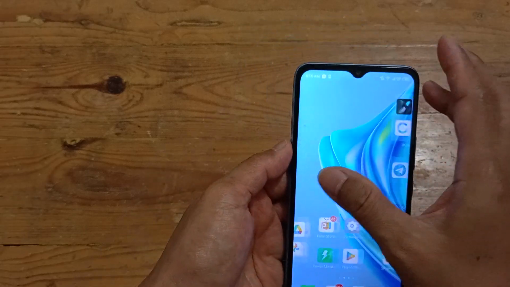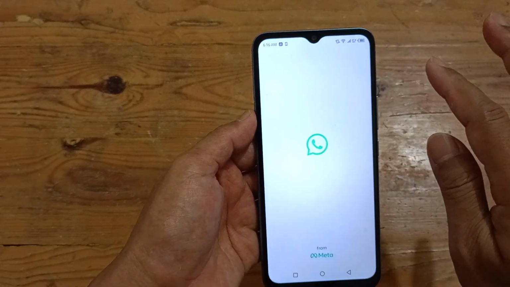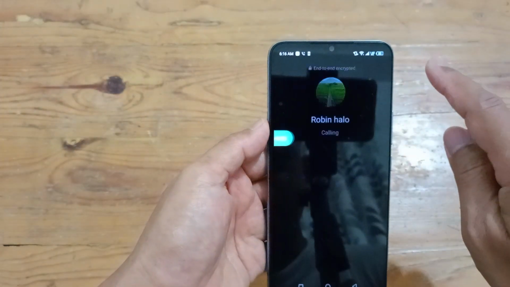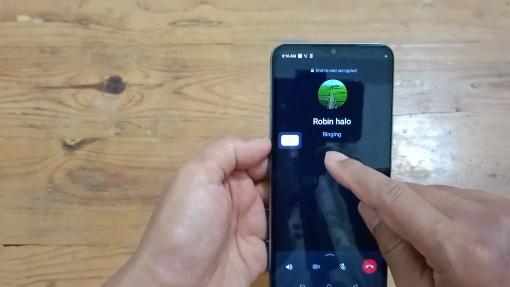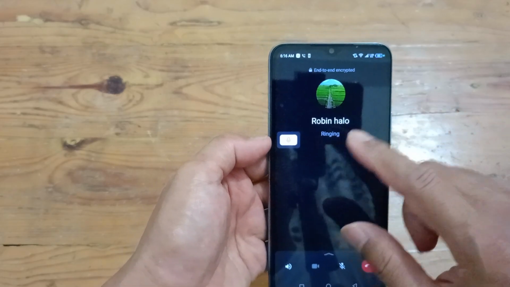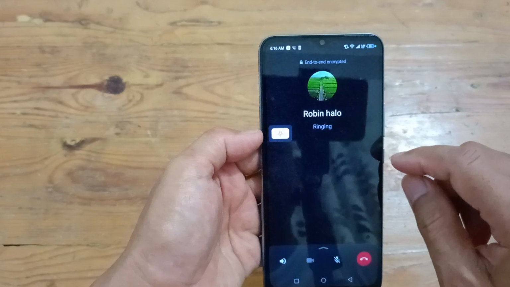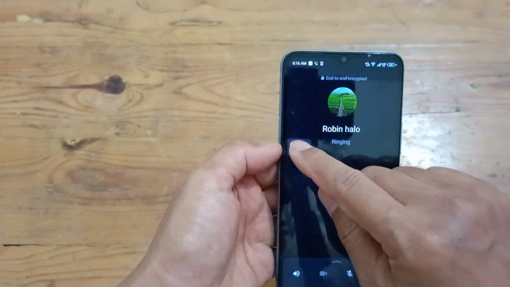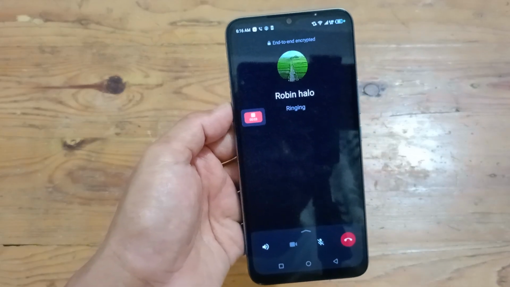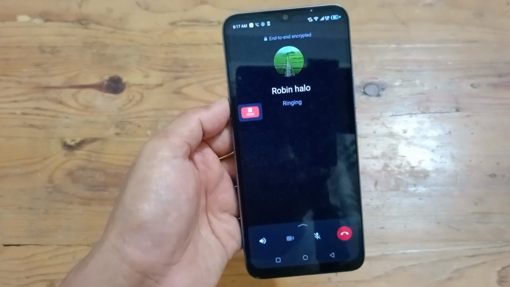We go here, we go to WhatsApp. Now automatically the mic icon will appear on the WhatsApp conversation, and then we just click to start the recording. Okay, we test once more.